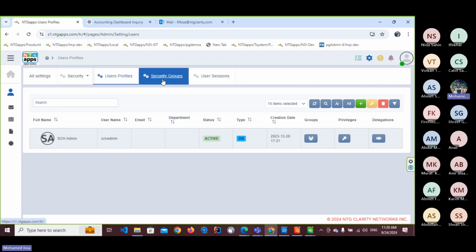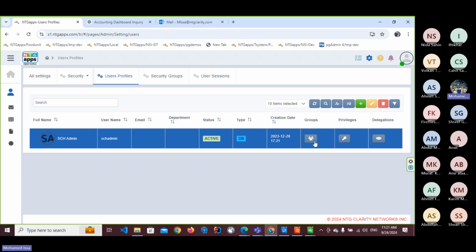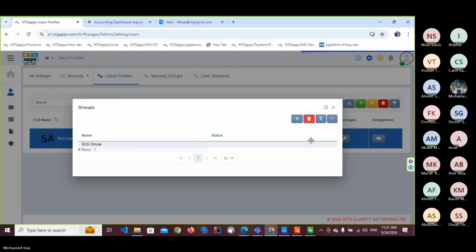Okay, to add a new group. So for this user now, I have to assign this user to a group so he will be able to log in to the system. So how to do this? For example, for me, I can select Groups now, and I can see the list of the groups that I am assigned to. So I am now in a single group, which is called this group.